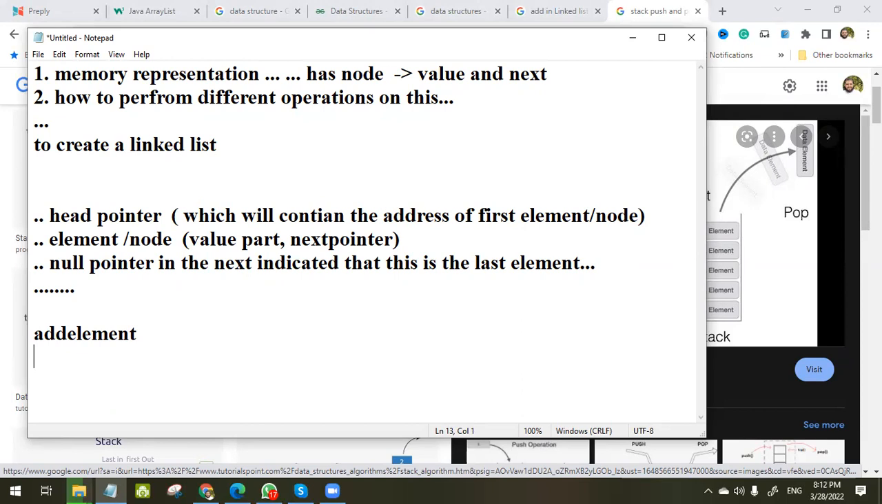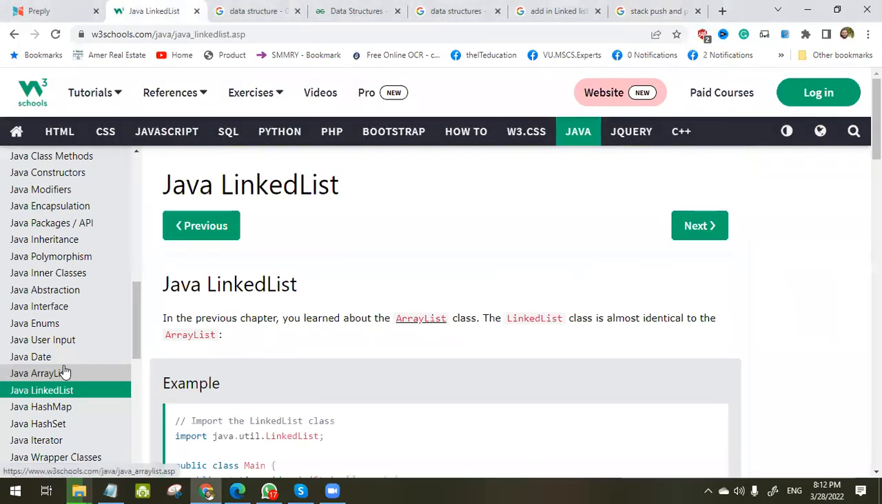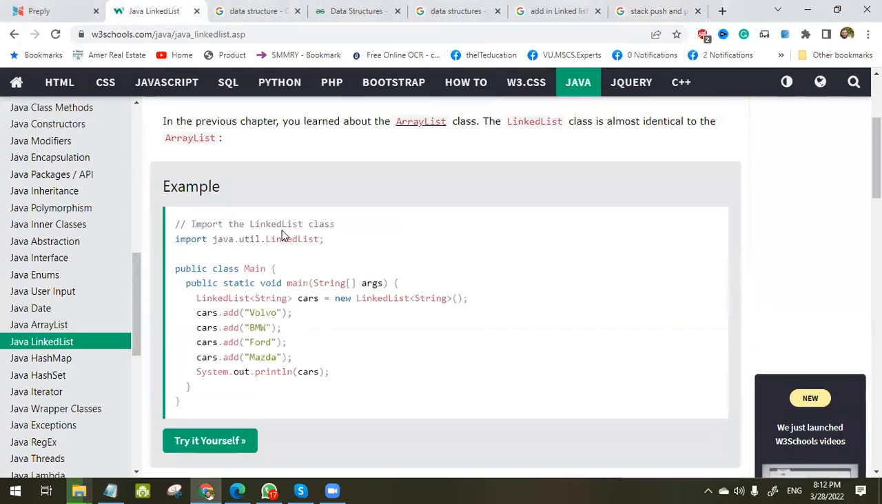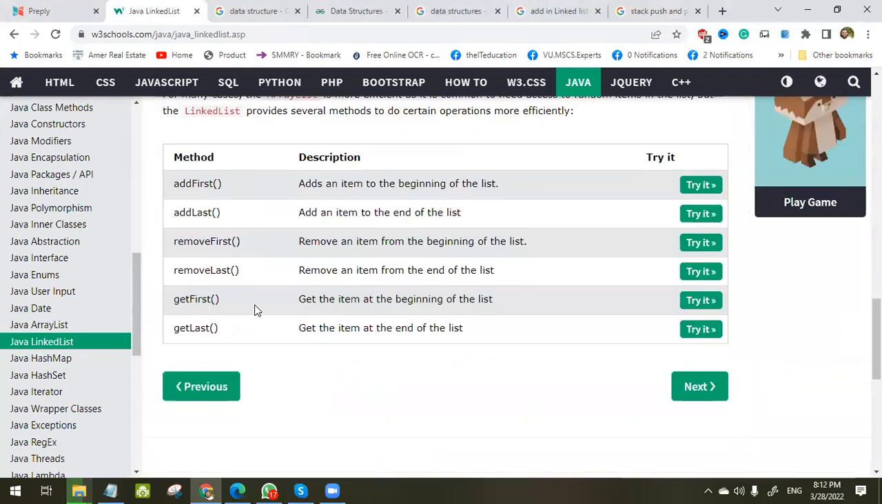So here is the linked list data structure in Java. We have a utility class called LinkedList. The same way, we can define LinkedList cars as a new LinkedList. This list is created now. Internally, every element will have a connection with its next element. You can see here the different operations that can be performed on a linked list.